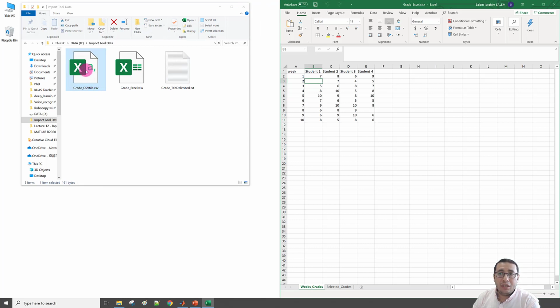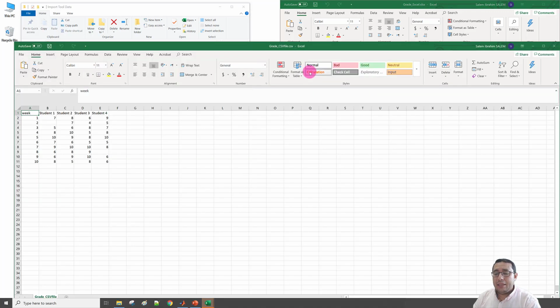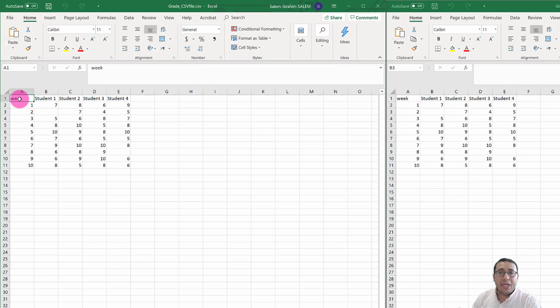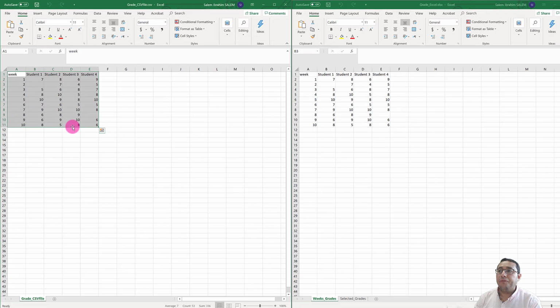If you can see the label is the same, if I just double click, I can see the same CSV file in Excel software. Here we have the same grades, and it's organized because Excel understands that the comma is separating the values, so it puts every value in a cell.